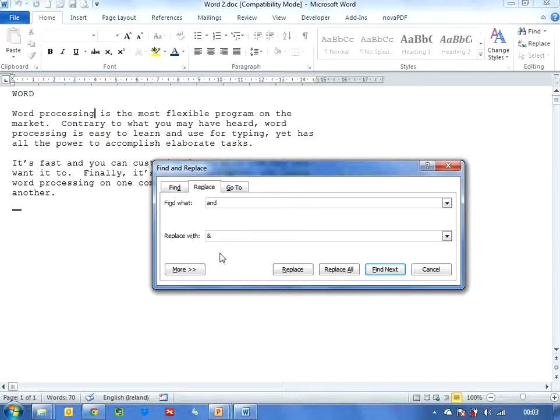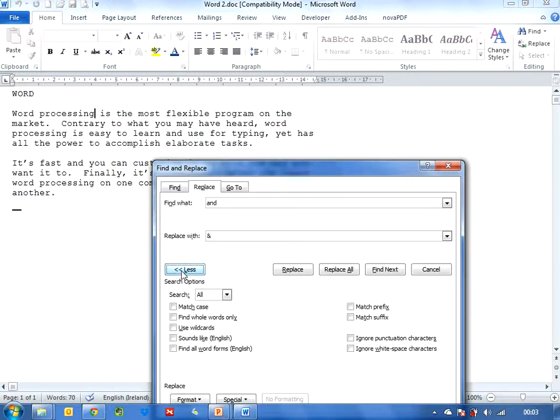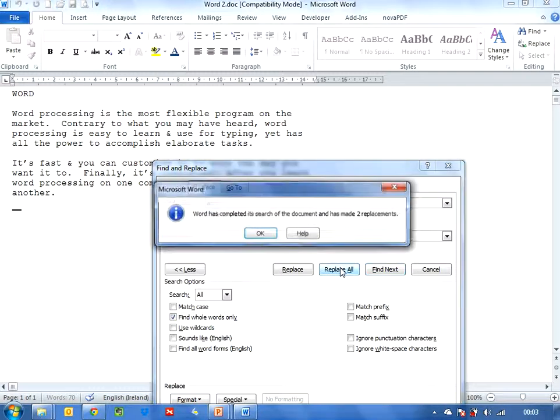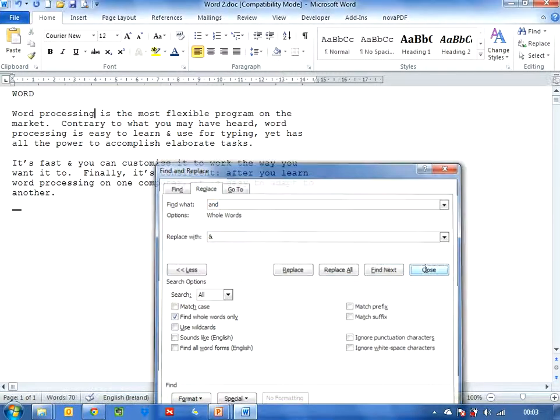Now remember, if there was a word like stand, S-T-A-N-D, it will replace the last part of the word with the symbol, unless you select the More button. And right underneath here, it says Find Whole Words Only. We select it, and it will only replace words that are only A-N-D. I go Replace All. It says it's completed the search and made two replacements, so I click OK and close.